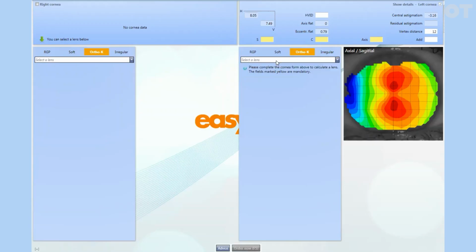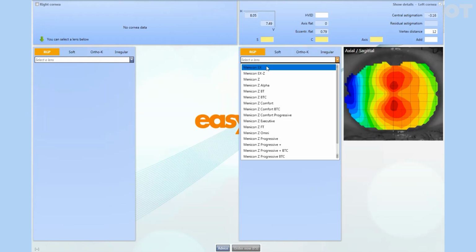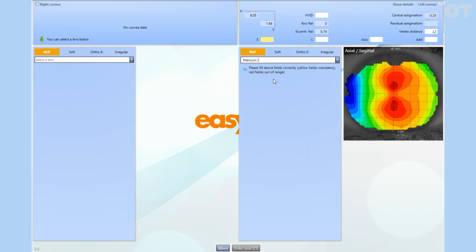Here we have Menicon's Easy Fit software. This is another useful piece of software for empirical contact lens fitting. It's used to aid the practitioner in fitting their RGP, soft, ortho-K, and irregular lenses. Here we've imported some topography from a patient. We've entered the refraction and the horizontal visible iris diameter. We then select a lens, and in this case we purposefully fitted a spherical lens on a toric cornea.